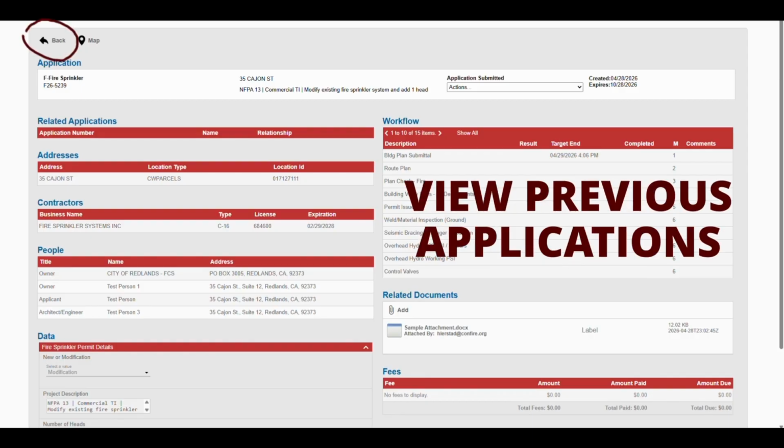Once you are done submitting your application for plan review, you can view your previously submitted applications by clicking back or by selecting the City of Redlands permit text at the top of the page.